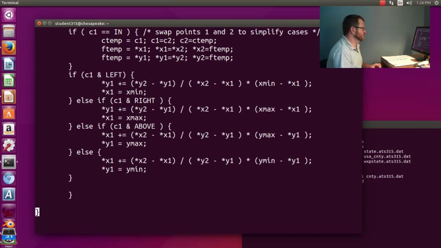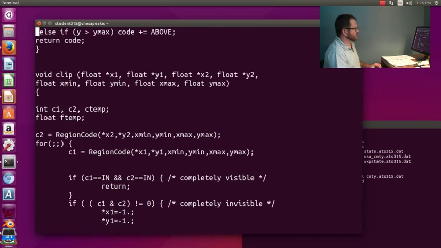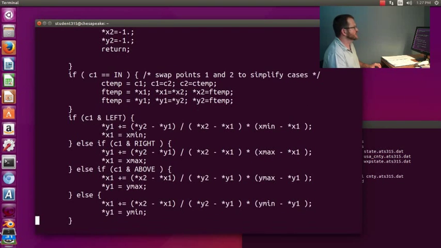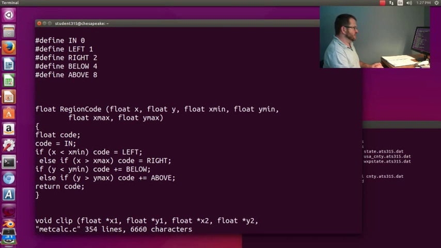I can tell you someday the story of the clipping.c function. I got it in a class a long time ago, and it's just so useful. We use it for a million things, and even though it's kind of ugly code with no comments, or just a few comments, it works really well. And a handy place to put this is inside of metcalc.c.